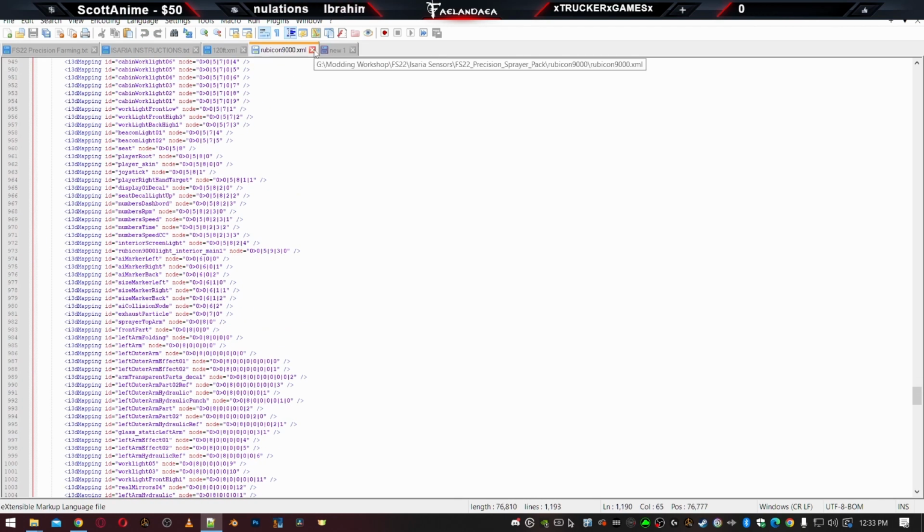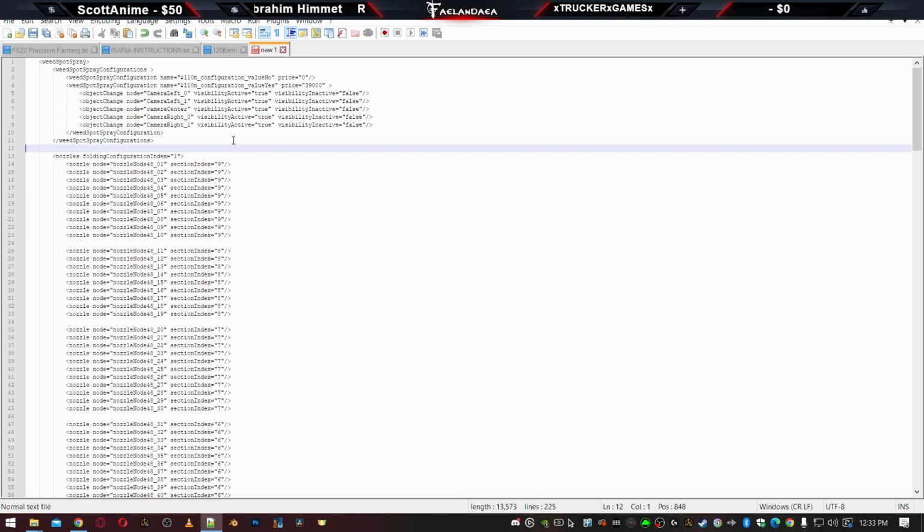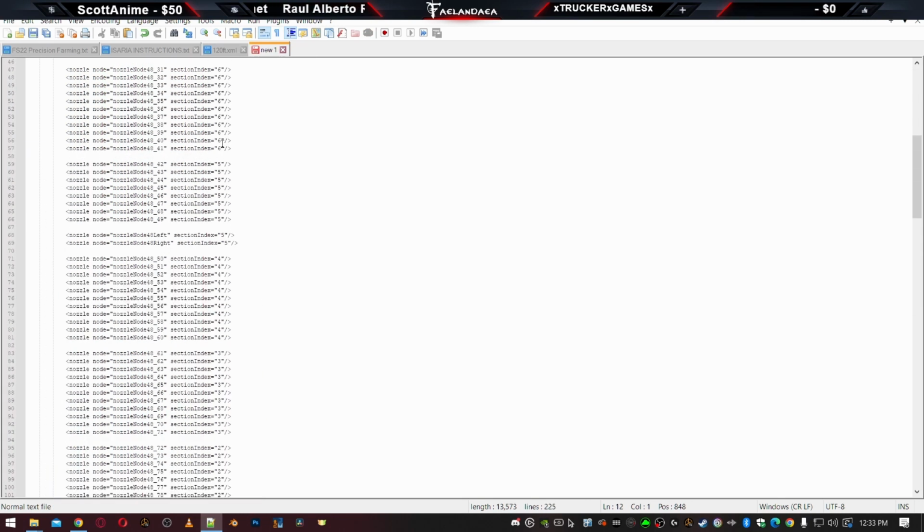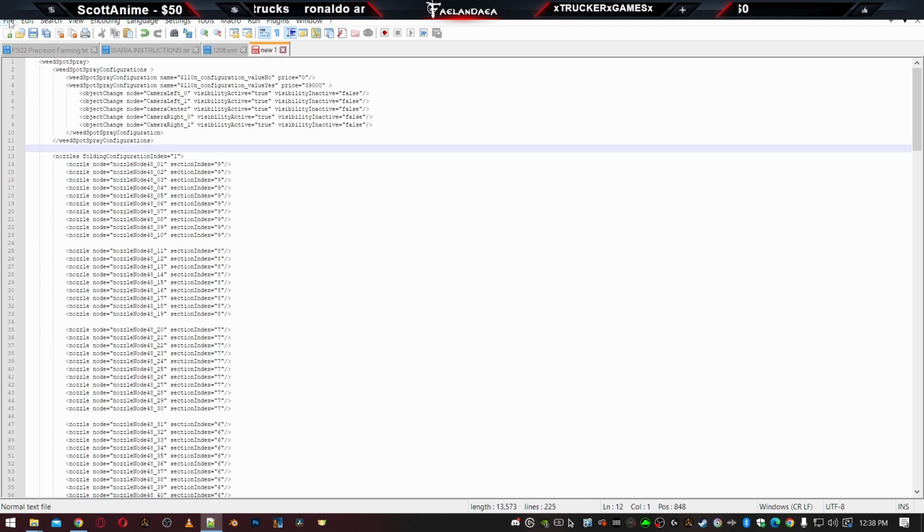So we're done with the Rubicon 9000 XML. Now we've got everything we need. Okay, so I'm going to go ahead and save this file. So now we have our code saved and backed up.